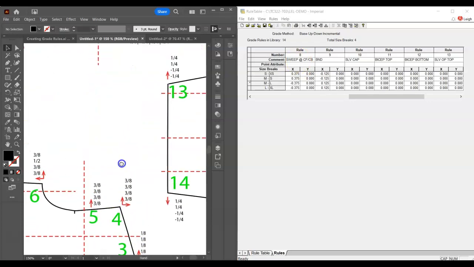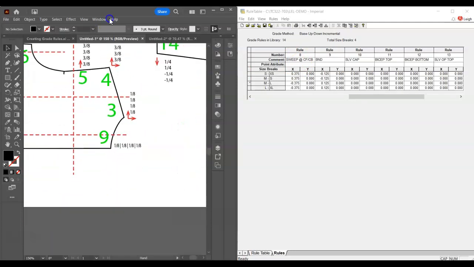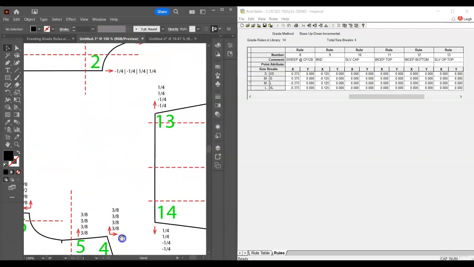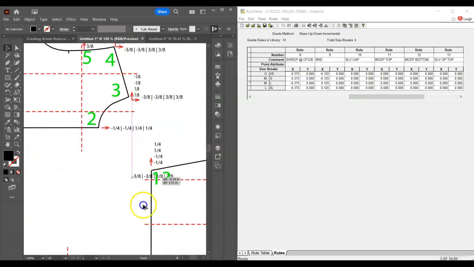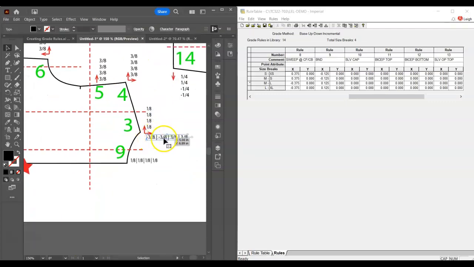Oh, that's not right, is it? So I think I forgot to put this here. Sorry, I think I missed this on the last thing, so I hope you're still watching. The 3/8 was my high point shoulder grade in the X direction. It looks like I just didn't finish this here in the X, okay?